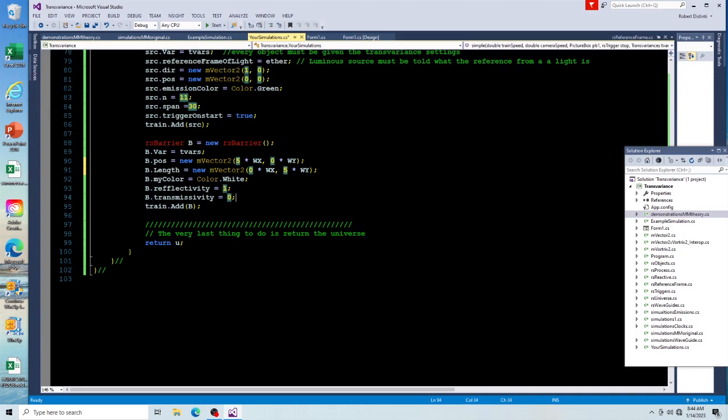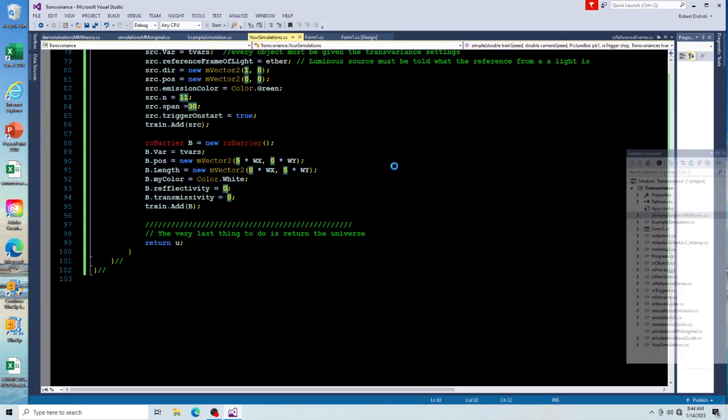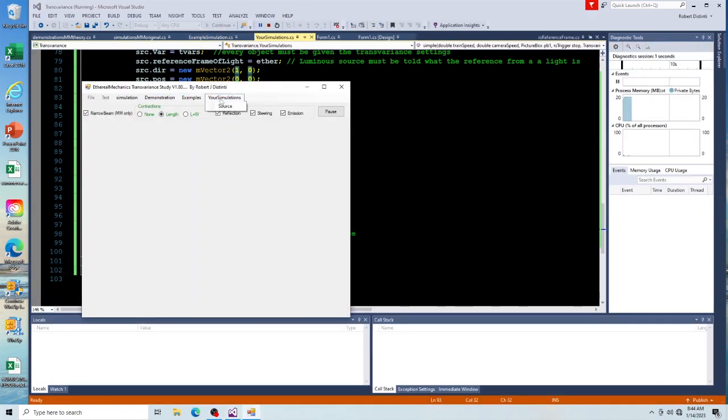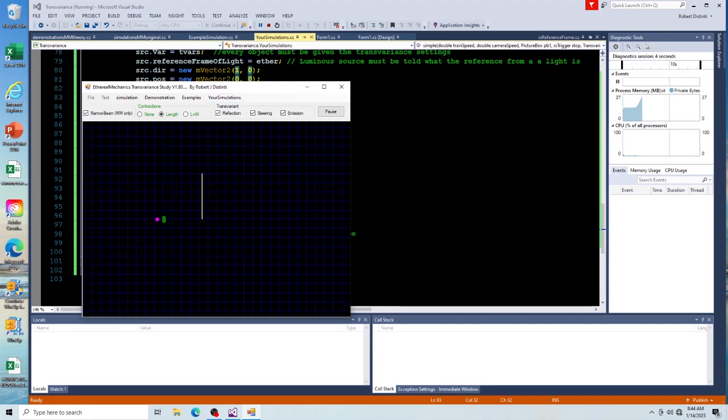So that's basically, if you want a barrier to be a mirror, you set the reflectivity to 1 and the transmissivity to 0. If you want it to be an absorbing wall, you set both of these to 0. Let's make it an absorbing wall for now. And let's just run that and see what we get. Okay, so that's an absorbing wall.